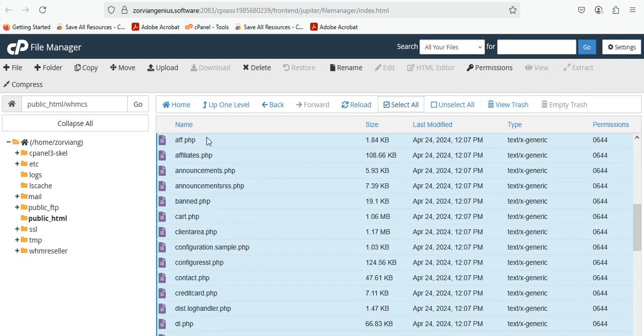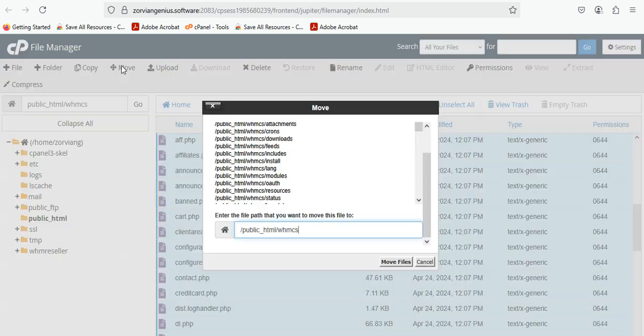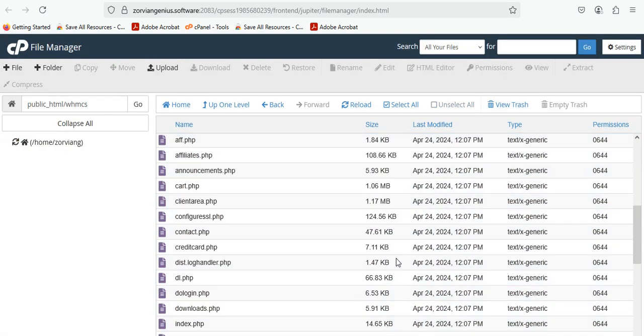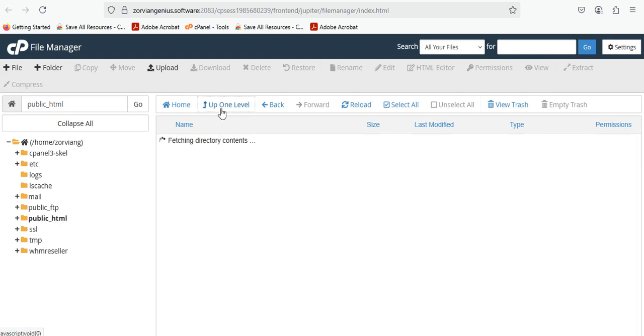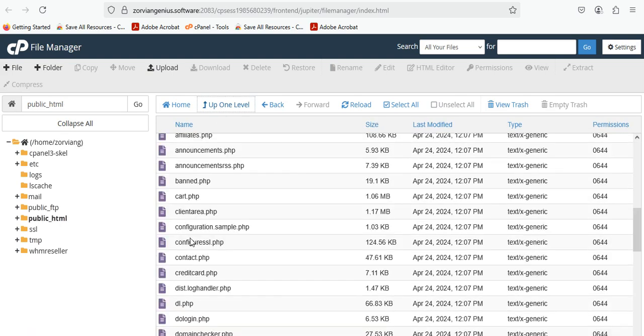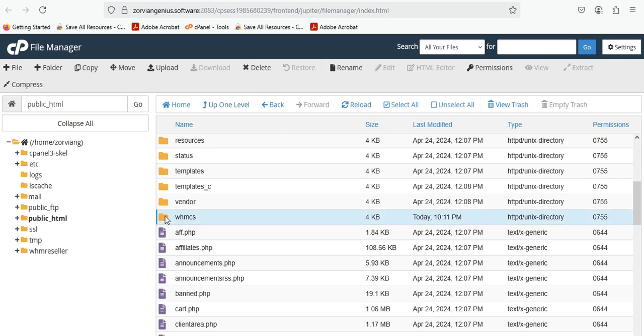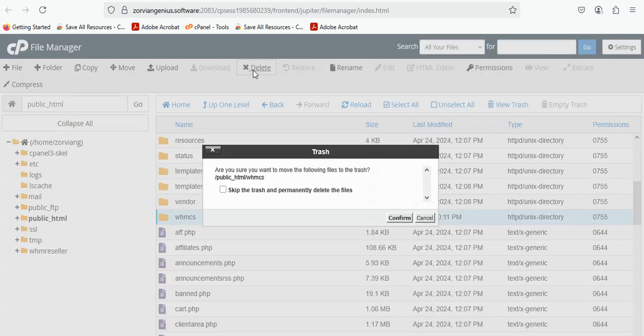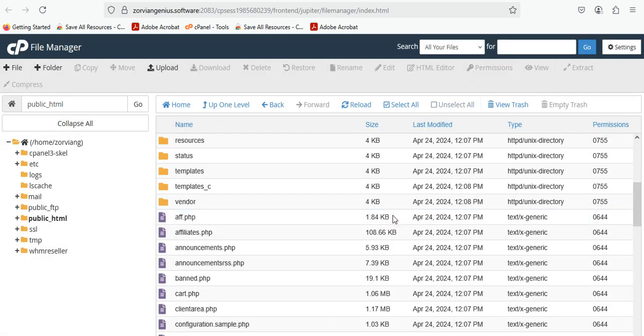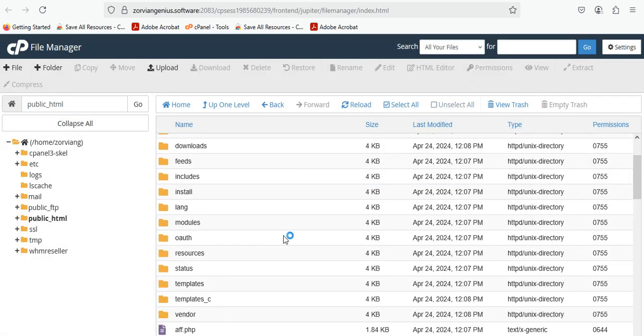Let me move it back. I think those of you who are web developers should be able to understand what I'm doing now. I'll just move all back. Right, I think they are on. Alright, WHMCS. Let me delete the folder. I think it can be deleted now. Right, delete. Now we are almost done.